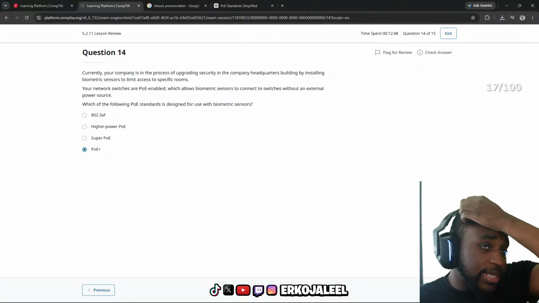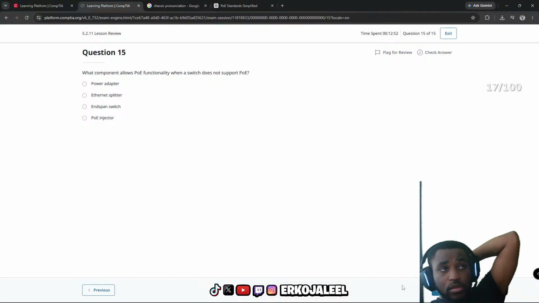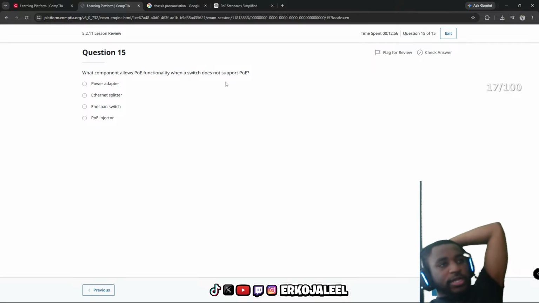We going PoE plus. I think it's PoE plus, bro. What component allows PoE functionalities when a switch does not support PoE? Injector.